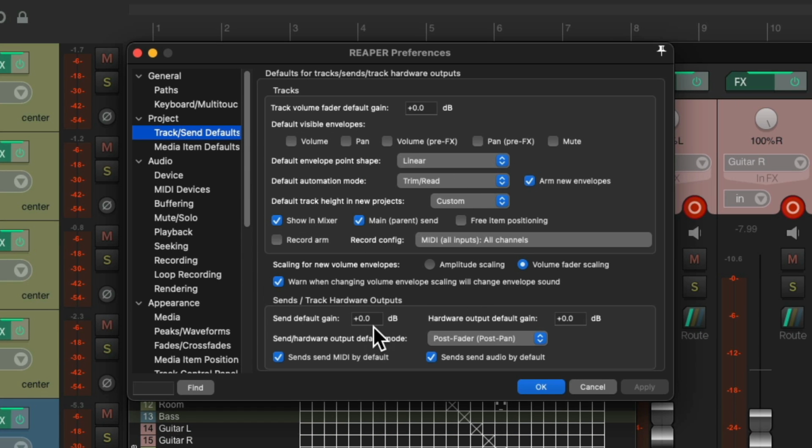Make sure it's set up to be full volume going out, 0 dB, and post fader, post pan. So when we send our tracks or our faders to the headphones, it's going to respect our fader. In other words, our mix. This is where it's set by default, but just make sure it's set this way for this.